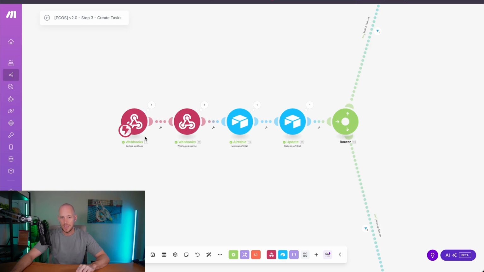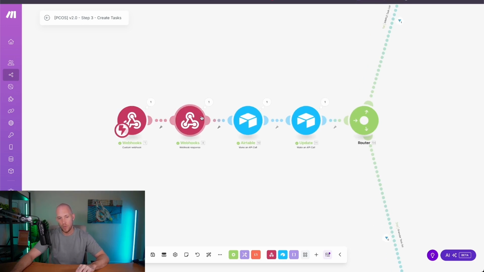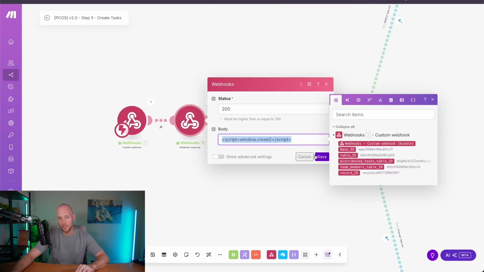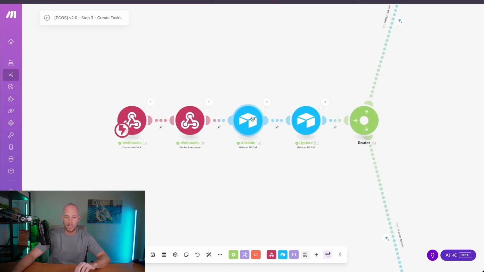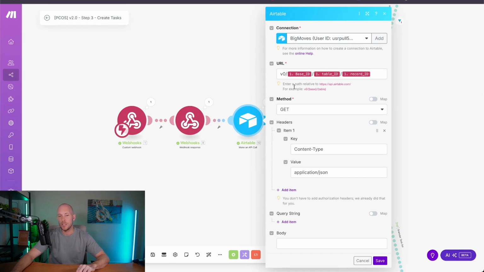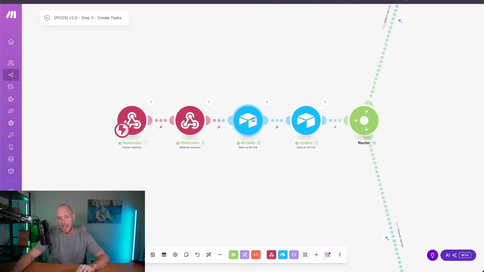But if we come back into here, we're simply saying trigger the webhook. This second one captures the webhook, so it closes the window automatically. We then get the information from Airtable. So we're using an Airtable API call when we're building projects and templates for clients.